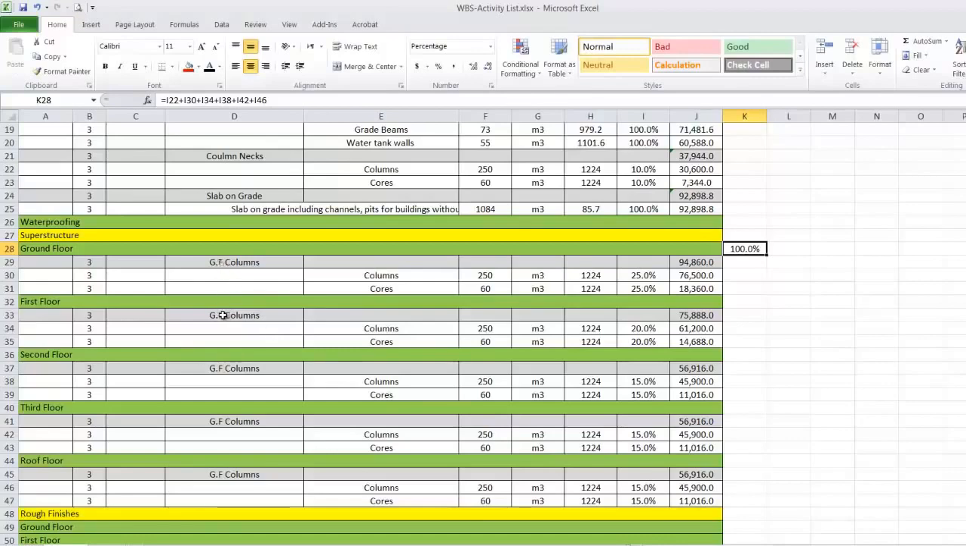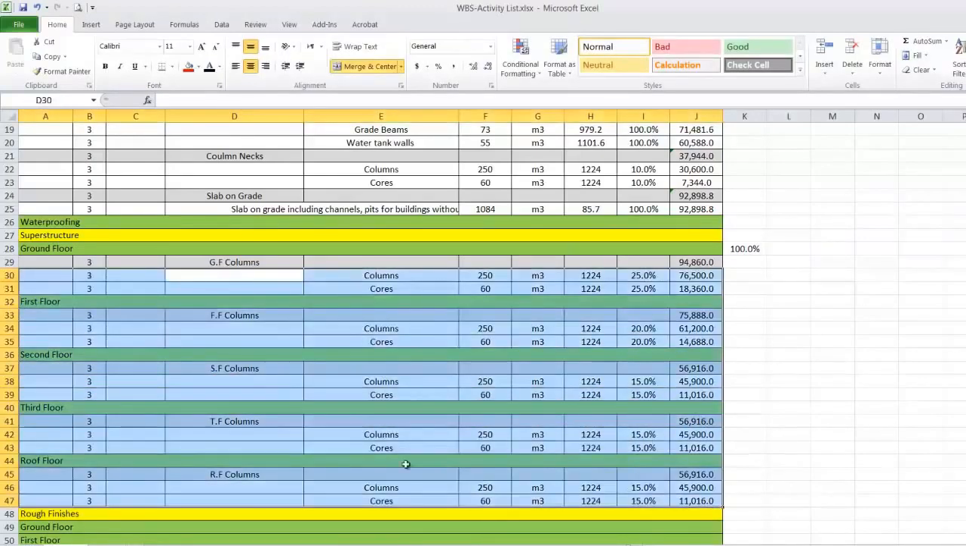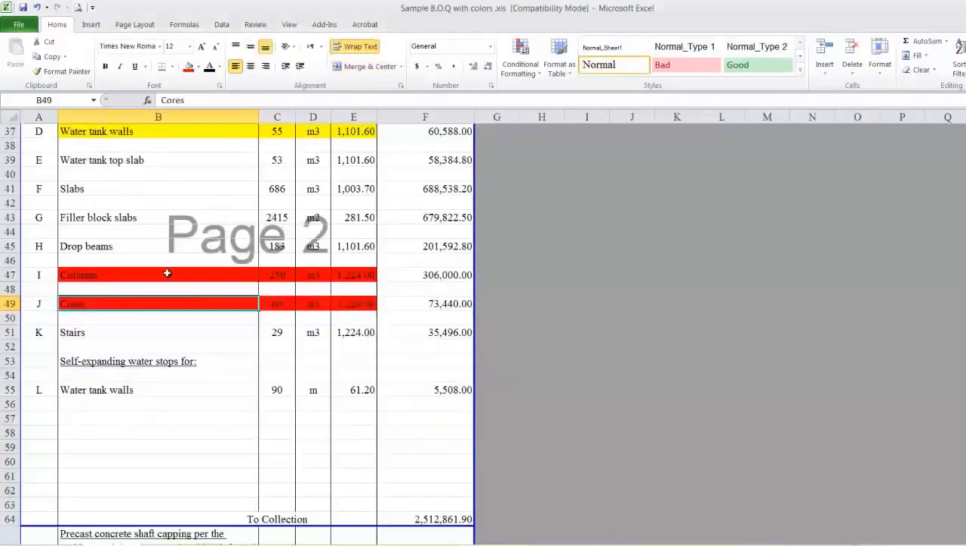Here we'll change this one to first floor column, second floor column, third floor column, and roof floor column. We'll do the same concept for everything in the POQ. Once we finish this one, we will go to the POQ and change this color into yellow. It means we completed the distribution.